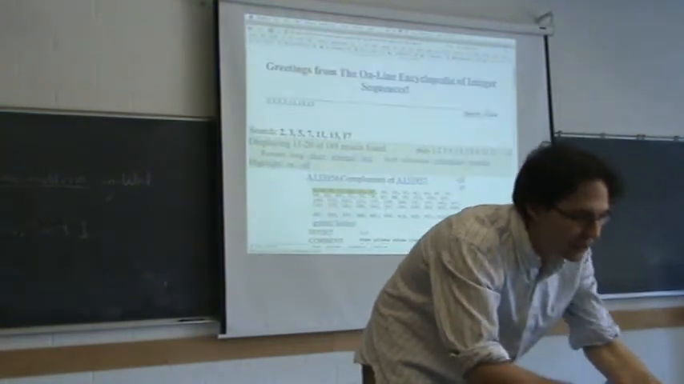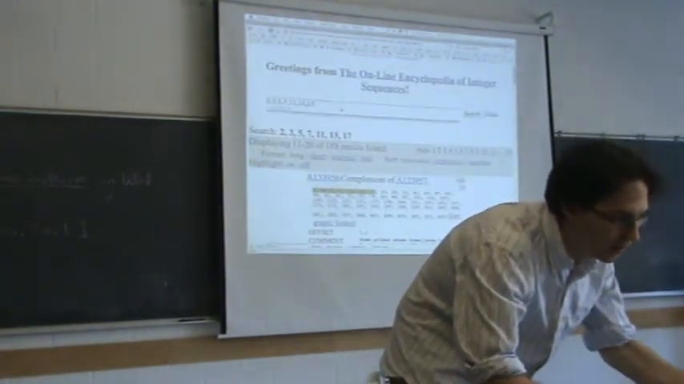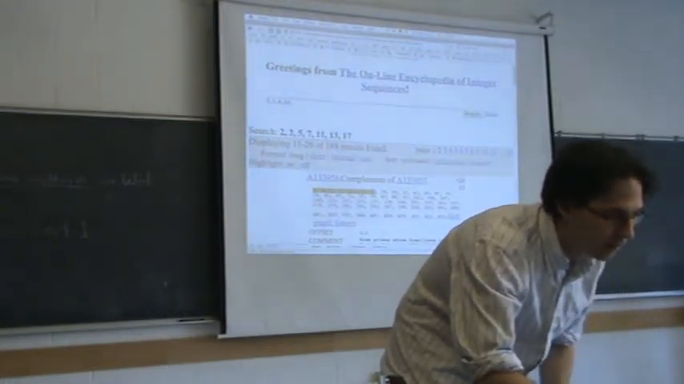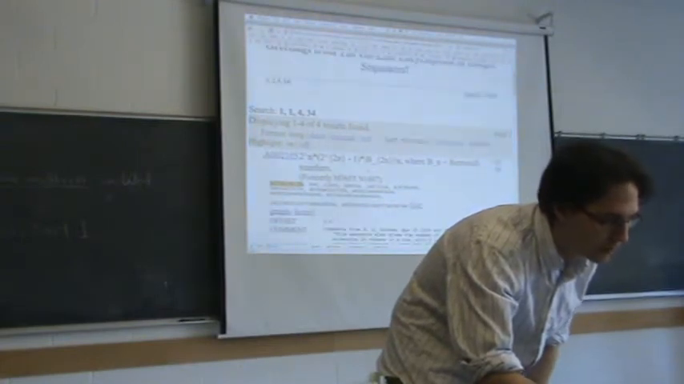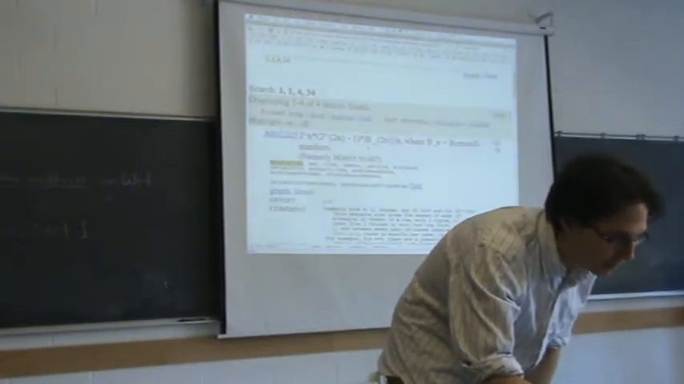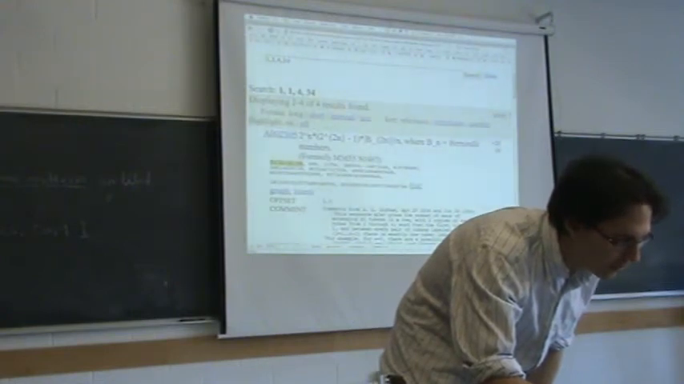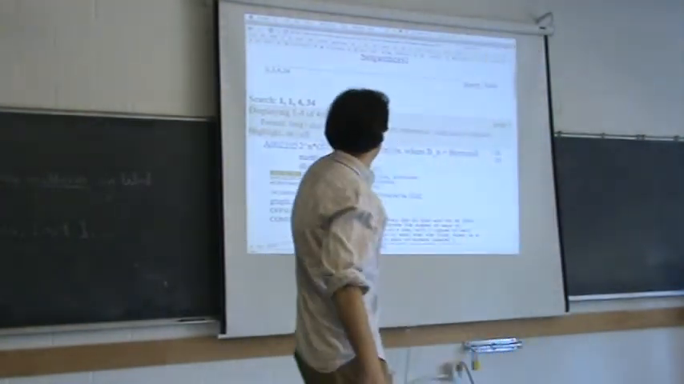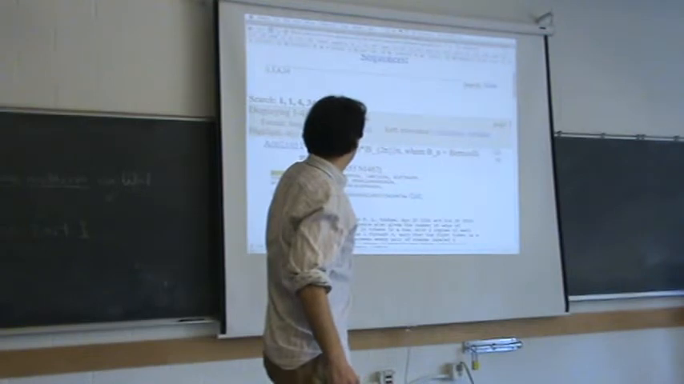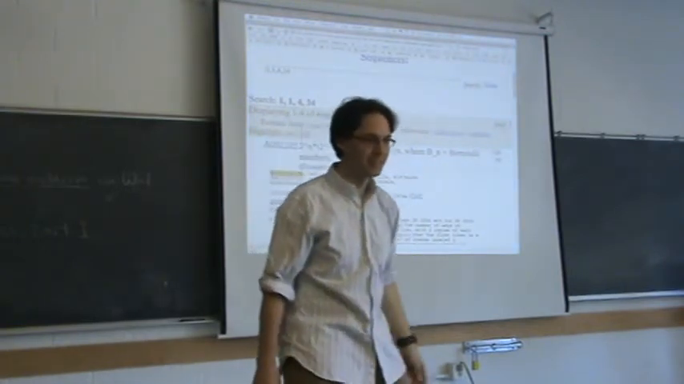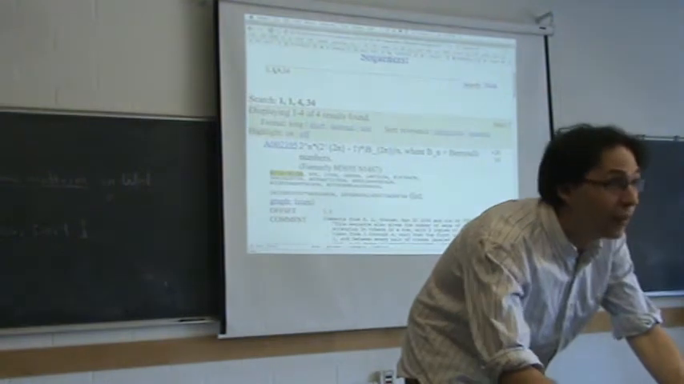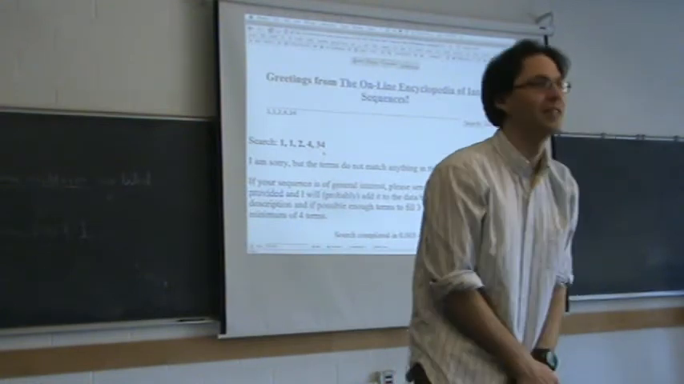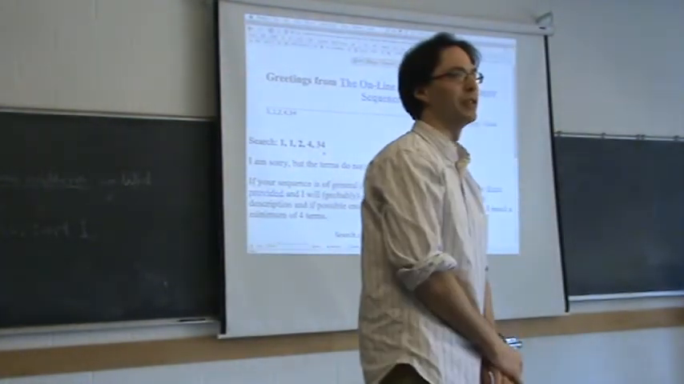But it's pretty amazing. You can just type in a sequence and then get results. So Bernoulli numbers, apparently, or something related to Bernoulli numbers. Zeta, that's interesting. There's a formula for those numbers in terms of Bernoulli numbers, given right there. And is the next term 496? Sorry, put a 2 before the 4. 1, 1, 2, 4. I'm sorry, but the terms do not match anything in the table. Okay. 1, 1, 2, 4, 34.